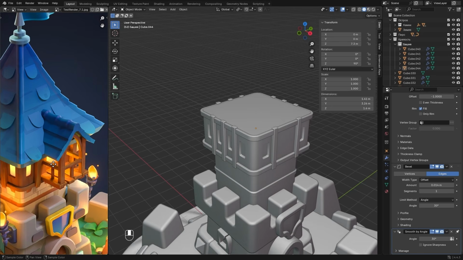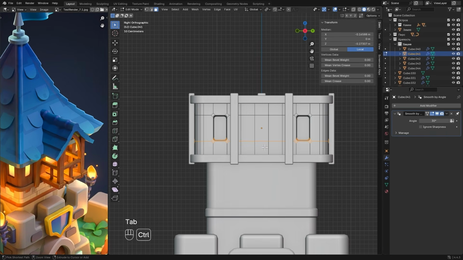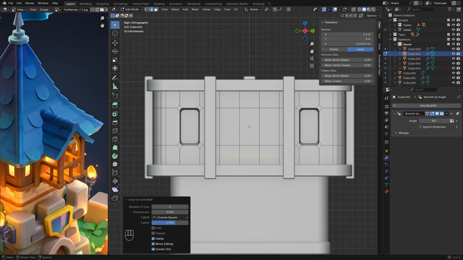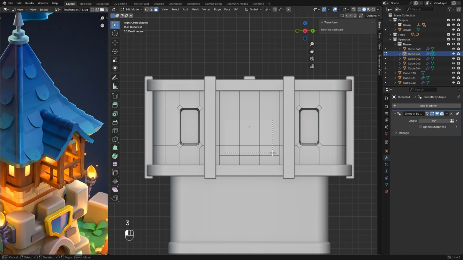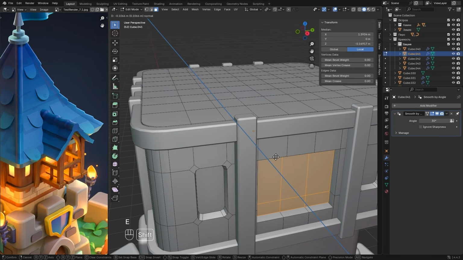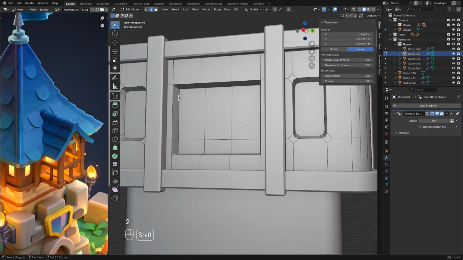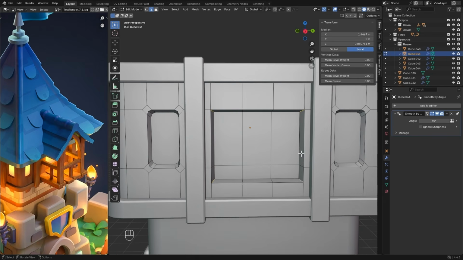Let's carve out the doorway opening. Go into Edit mode for this object and add a loop cut right here using Ctrl+R. Switch to Face Select mode by pressing 3 and select this area. Then press E to extrude it inward. Scale it down a bit and add the same bevels as we did on the windows. Press Ctrl+B and create a matching bevel.